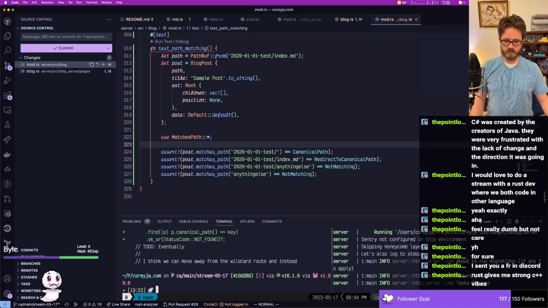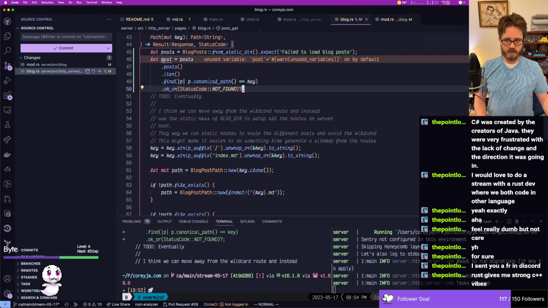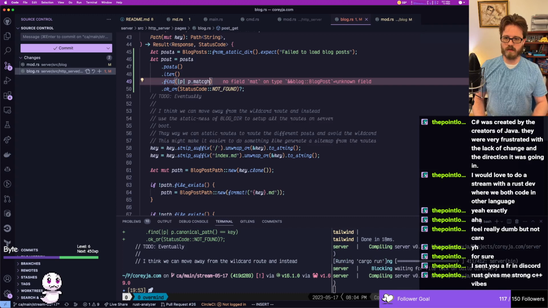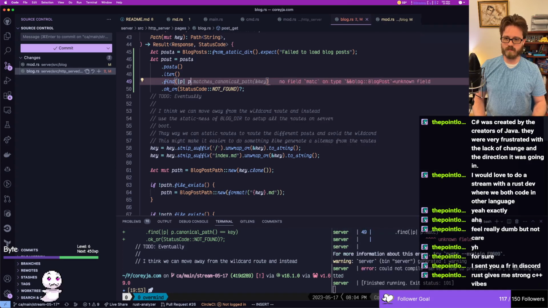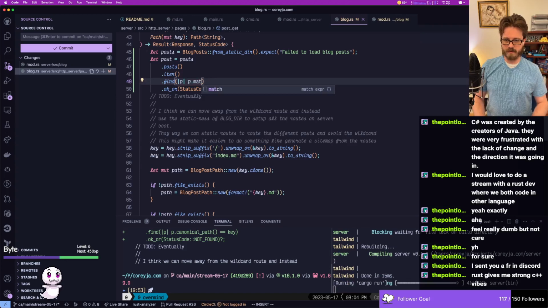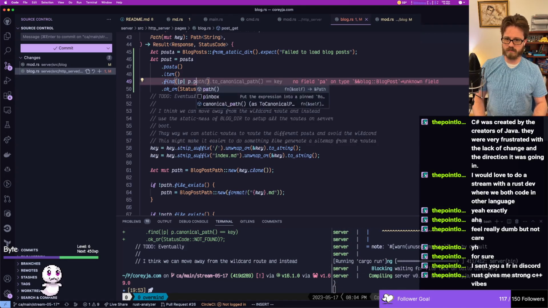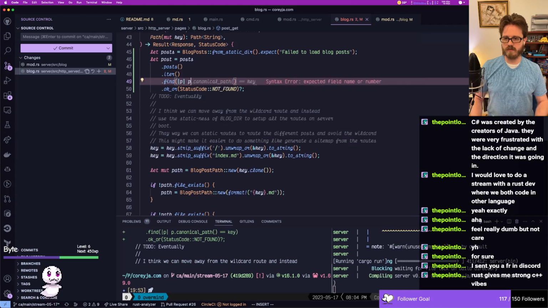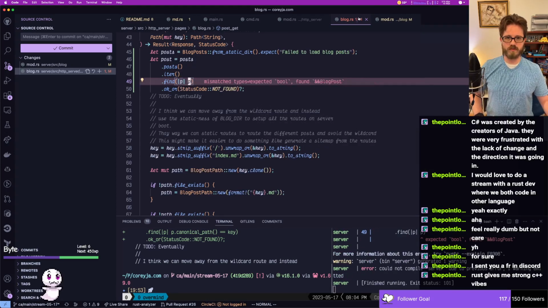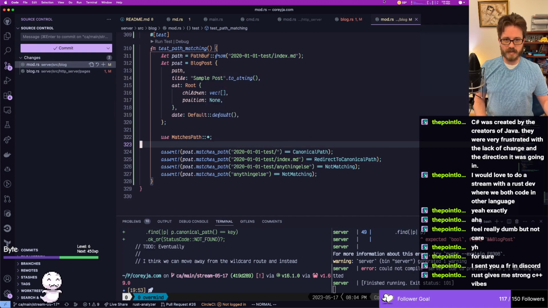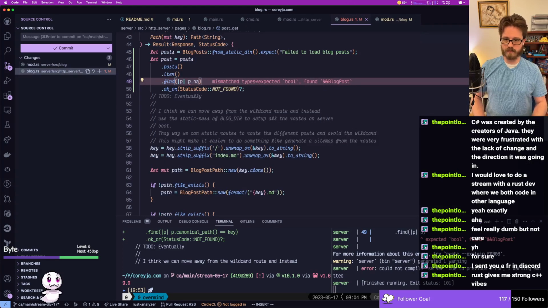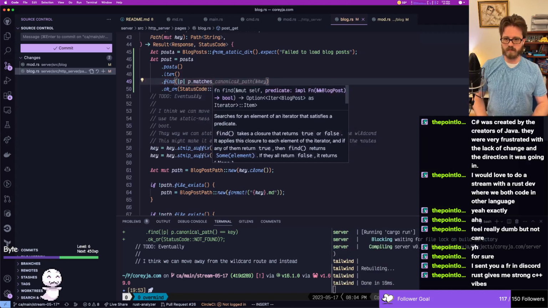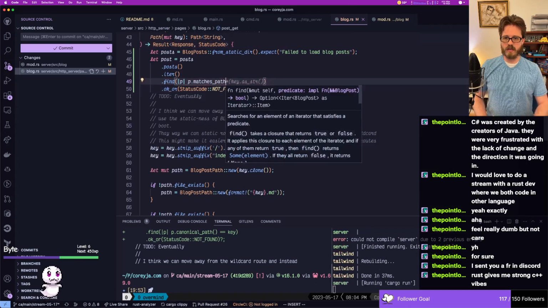Awesome. Okay, so this actually looks like it's working really well. So I have this method. Let's just start using it now. Posts iter. So we just want to find one where p dot matches path. Path matches? No. Wait, what is p here? It's a reference to a blog post. Yep. So I should be able to call matches path on it.